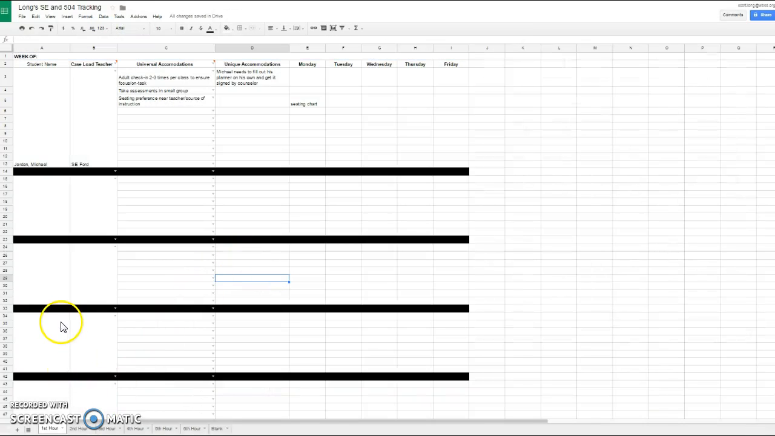Let's say you like to do your accommodations digitally. This is the first week. If you need to make a copy of your first hour class, all you do is go down to the first hour tab, you right click it, and you duplicate it. And now you have a duplicate copy of your first hour spreadsheet where you can add additional accommodations for the next week. So that pretty much covers everything you need to know about tracking your accommodations.